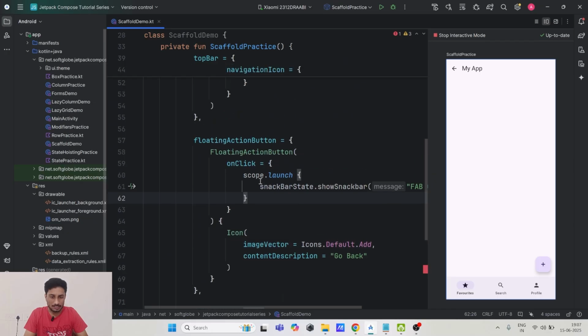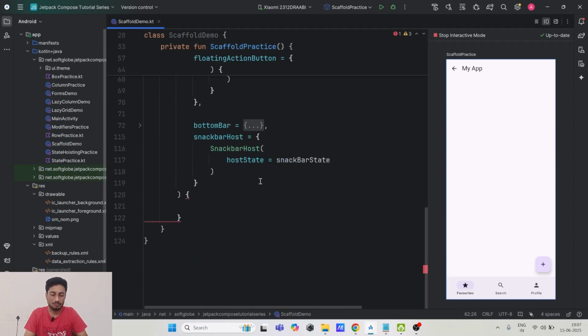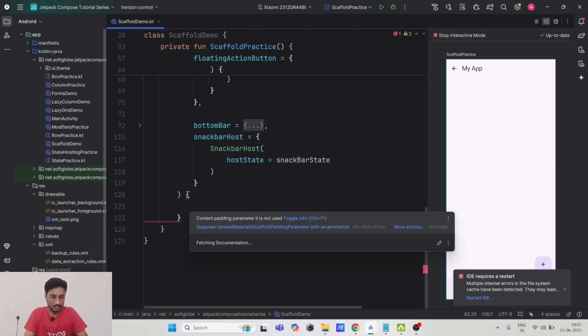Now all the things are clear, but still one error we are able to see. It is here in this block.